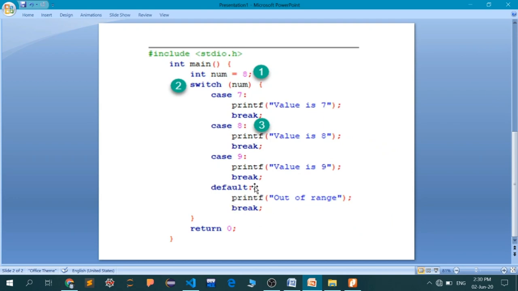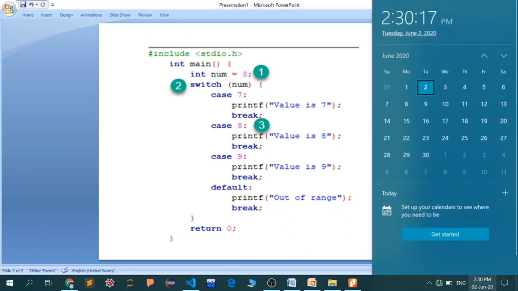So the message that is going to be printed out is out of range. That means the value of num that you have provided doesn't match any of the cases. And then break, it means we are going to get out of the switch case. And this is how your switch case can be implemented.